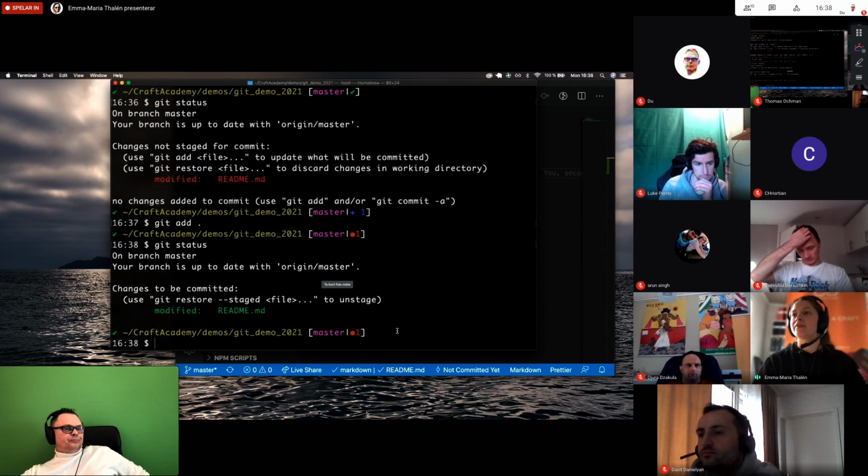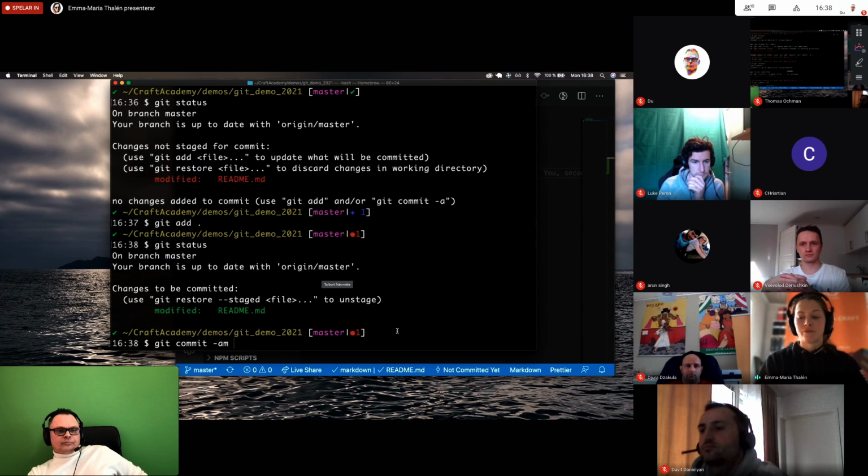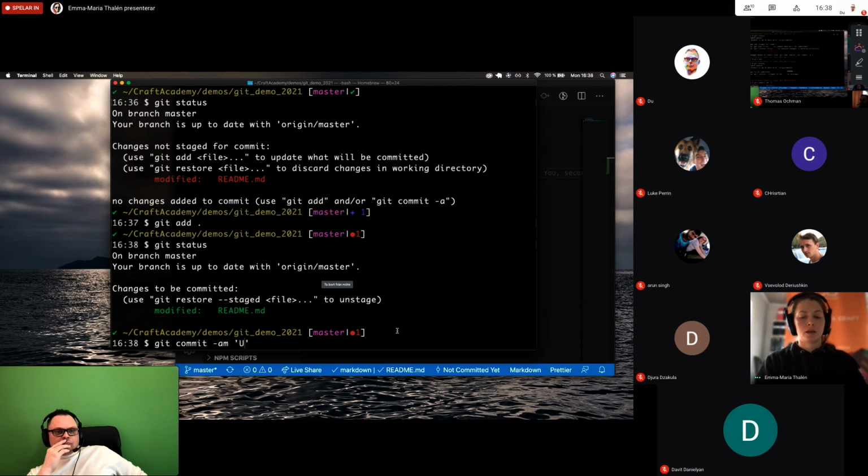So I'm basically following the exact same flow like Thomas did when he started the project. I just cloned it down, took my own copy of it, made some changes, and now I can go through the same procedure. So I'll do git commit. We'll also pass in the am flag, and I will say updated README with a riddle.